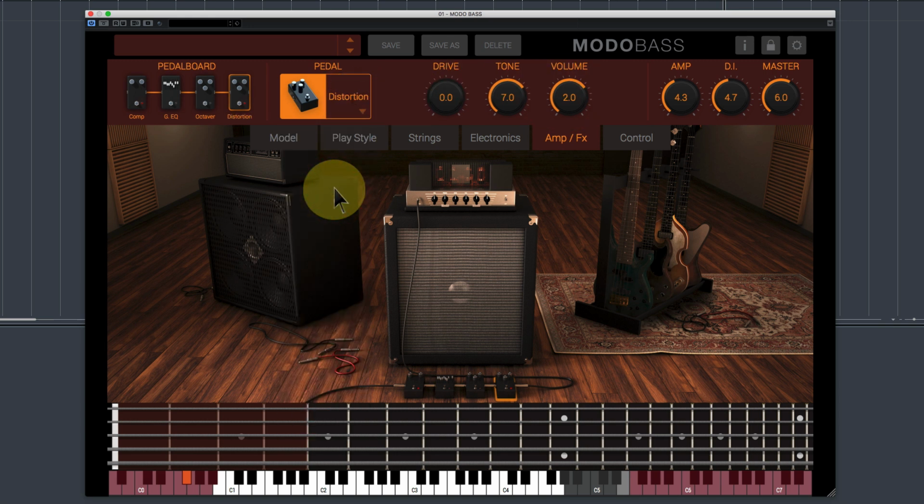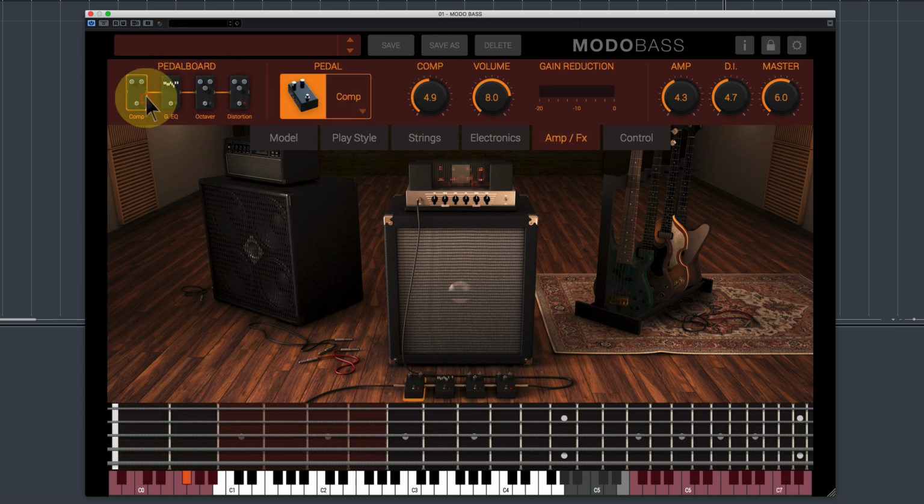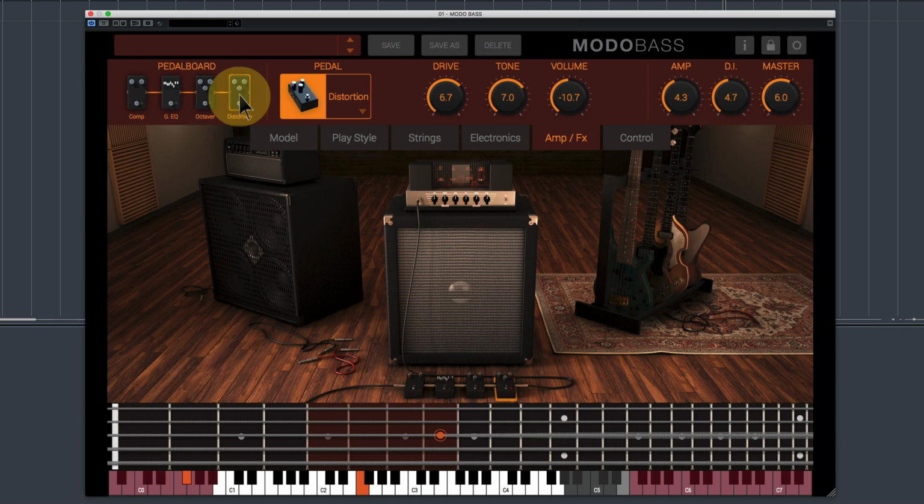So if you are after that lovely distorted bass sound, you can shove the drive up. Of course, we've also got some compression on there, so we'll turn that off. Which is great to get some distortion.